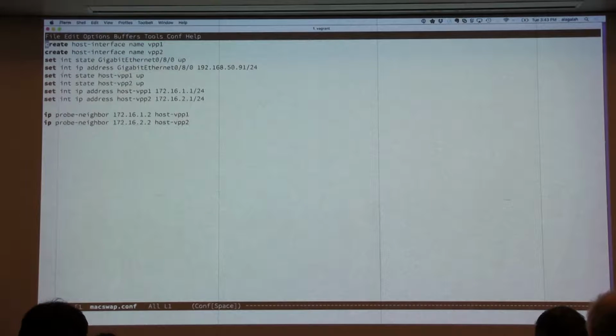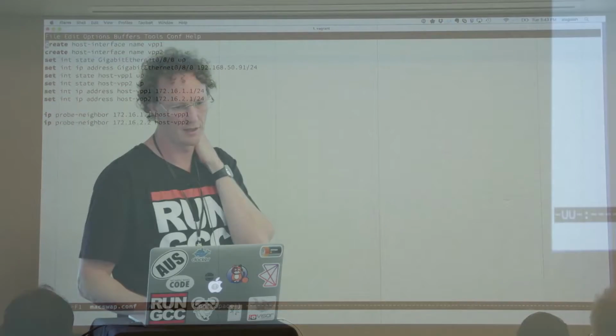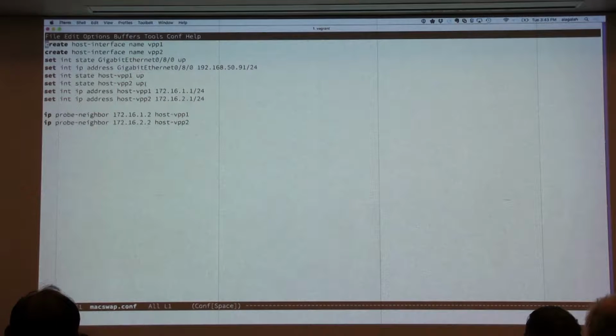So here we're creating the host interface with name of VPP1. That's looking for the AF packet interface we created on the host called VPP1 for that net namespace. Same here, we're going to create a host interface on VPP for the AF packet interface on the host called VPP2. Here I'm just bringing up my particular PCI interface, giving it an address on my VirtualBox network so I can reach it from outside if I need to. I bring up the state of my 2 AF packet interfaces.